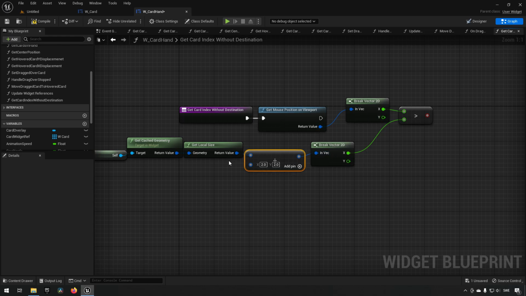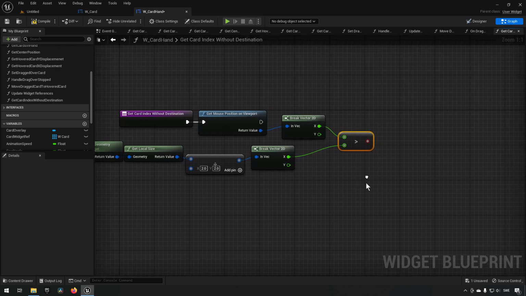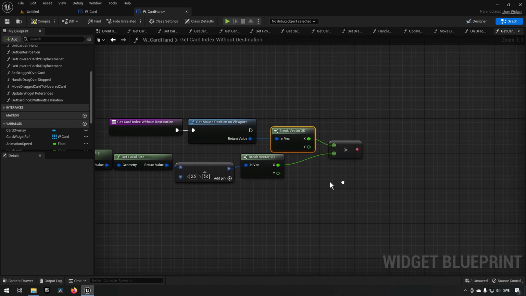You would have to make a different calculation to get where the card position, the hand card position, is in relation to this. But of course, if you're after doing that, you should probably know where to get that information.